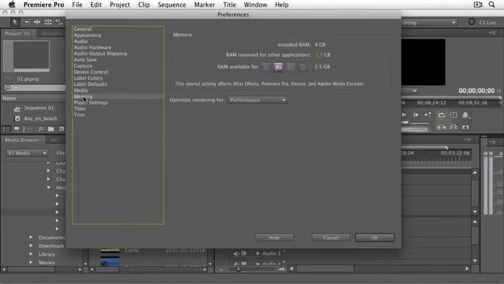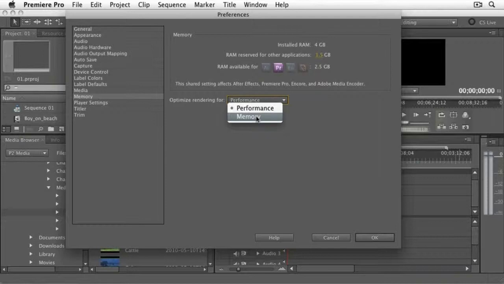Memory refers to how much RAM you have in your system and how much you should reserve for other applications. So right now, for Premiere, we have 2.5 gig available of a total of 4, so I have left 1.5 gigs available for other applications. I have also chosen to optimize the rendering for performance rather than for memory.